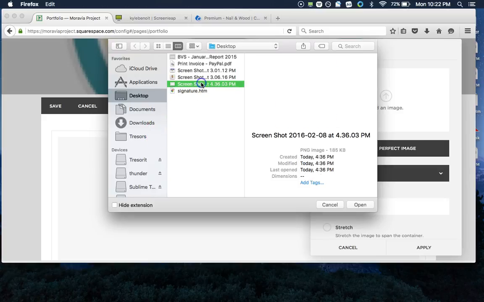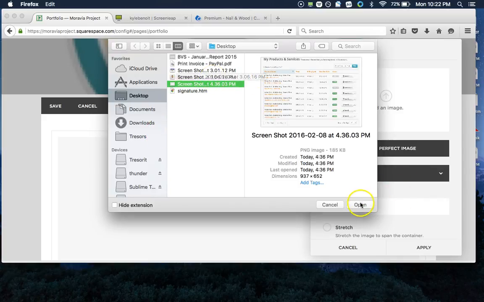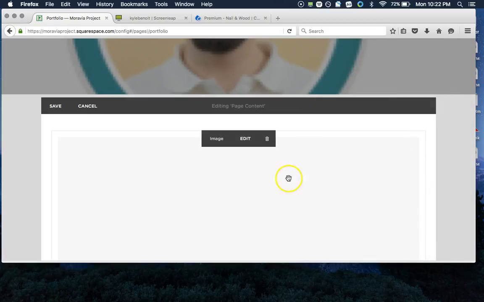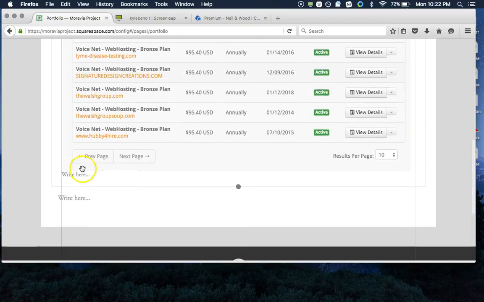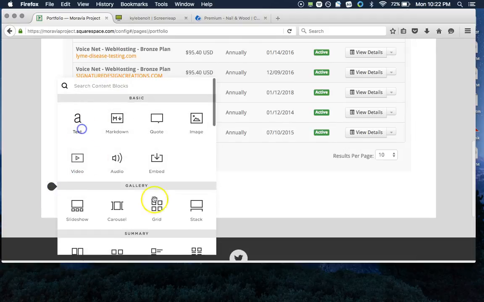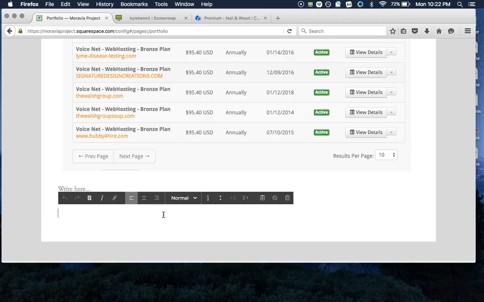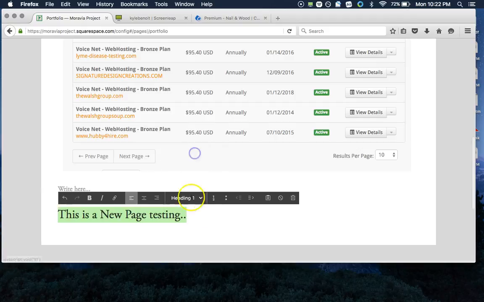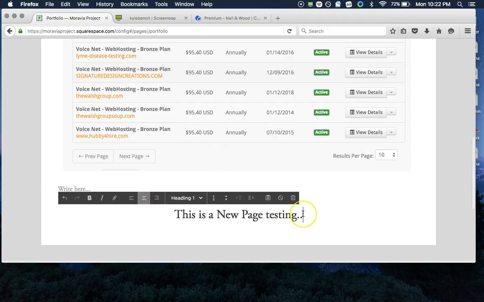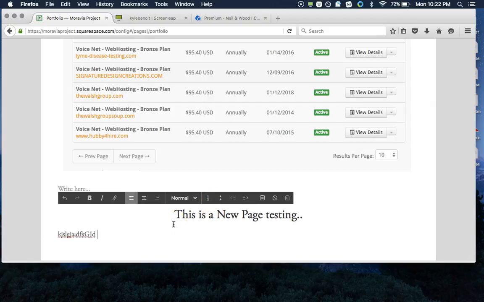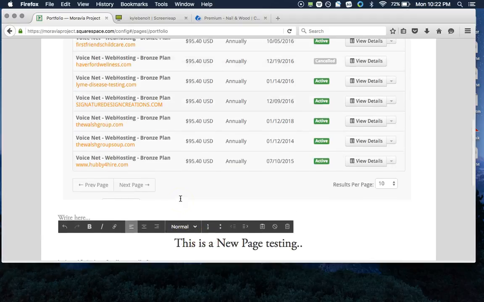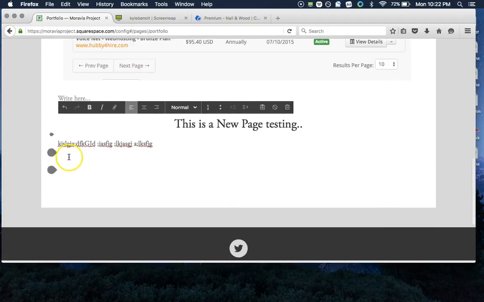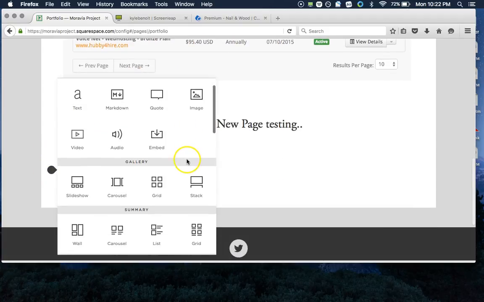You can go and get another image, drop it in there, and then right underneath it you can add text. And then if you need that to be like a header, you just come over here and make it a header, put it in the middle, drop some text in there. So this is how it goes. This is basically website building for Squarespace. They've made it super easy.